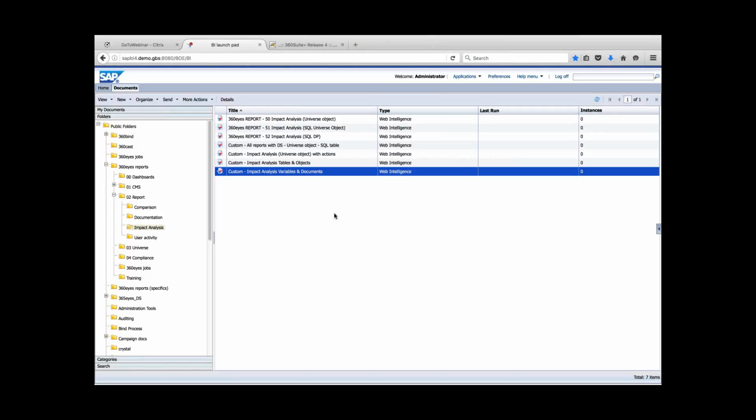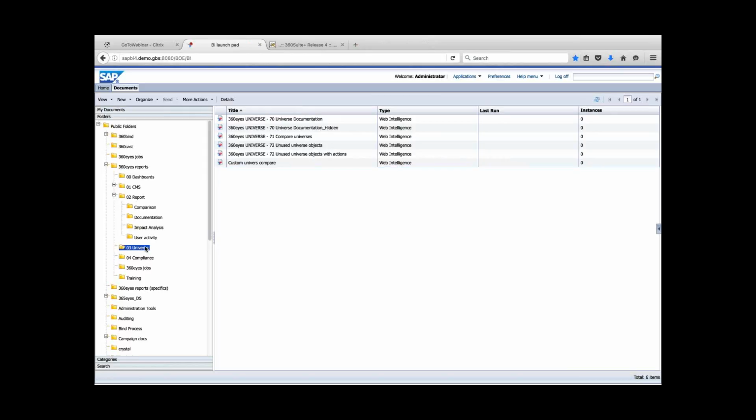Maybe it's not even something that's used. Maybe we can identify that a particular universe object has never been used, or is not used on any reports. Even though it exists on reports, if these reports aren't being run, why spend the time to update them? So I can actually run a report called unused universe objects.